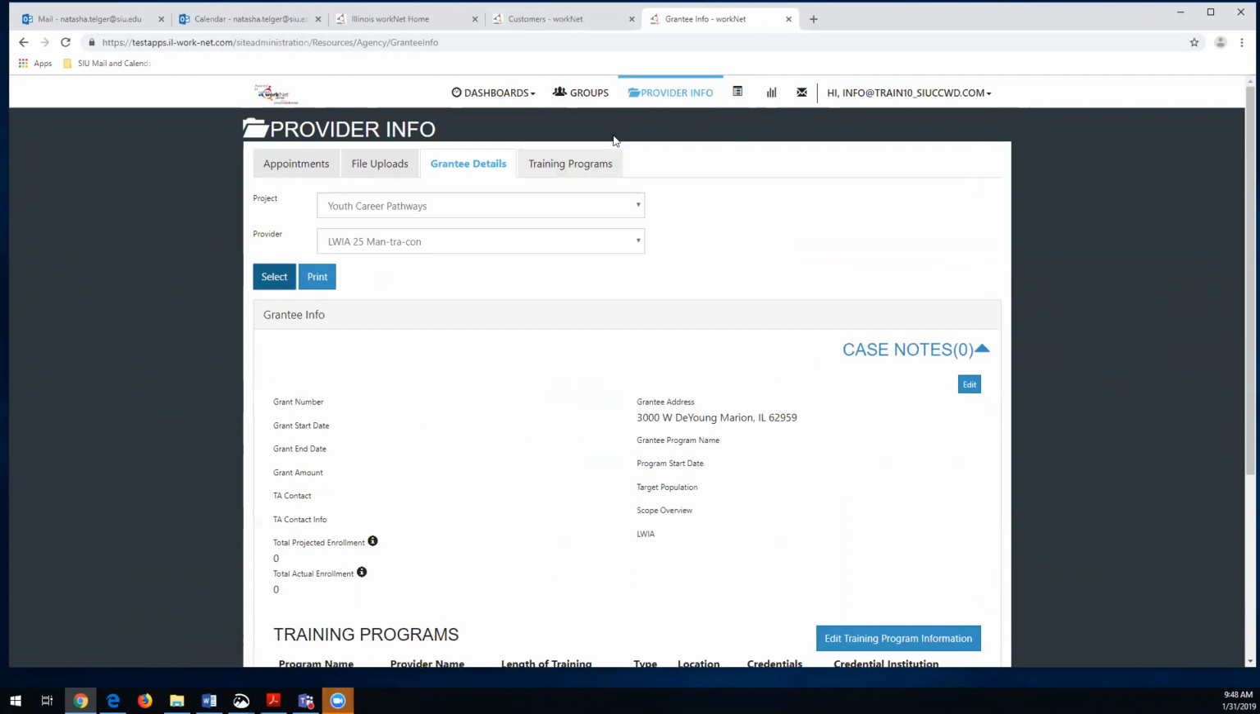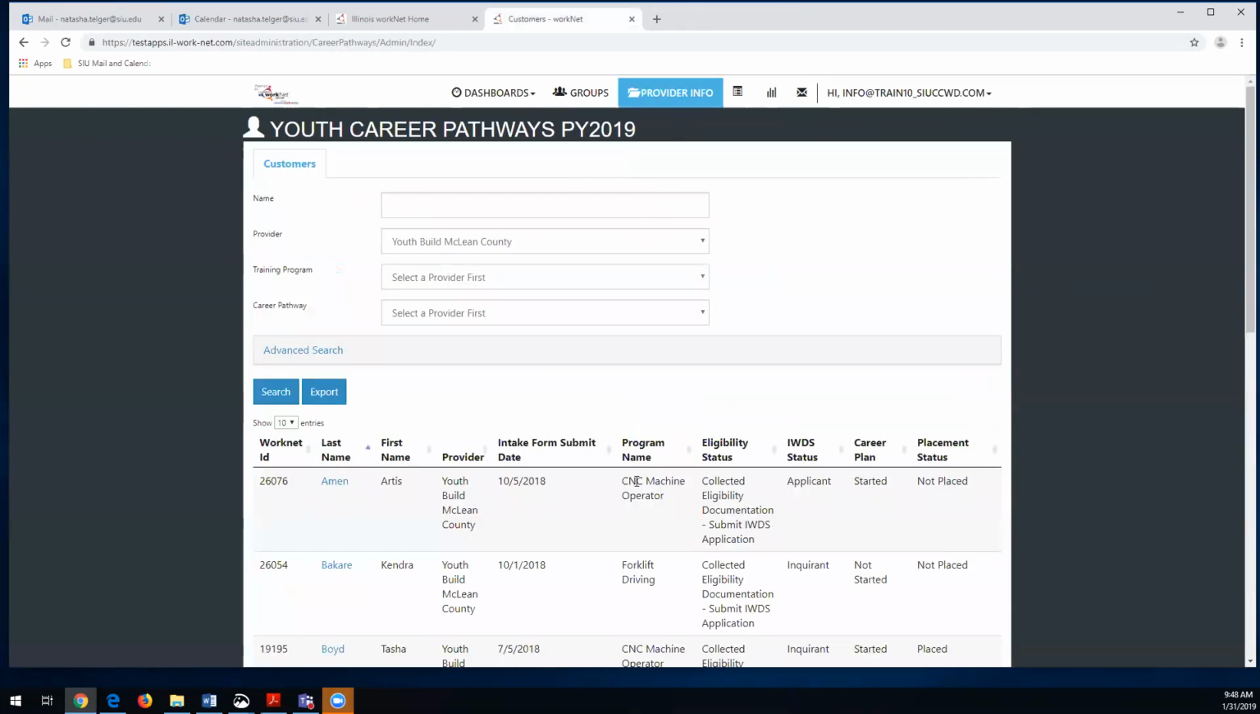Okay, so all these different things we're talking about with these training programs are part of the whole process of getting set up. But like I said, everybody is already set up with training programs, so the only thing that you're going to need to do is edit those when needed.